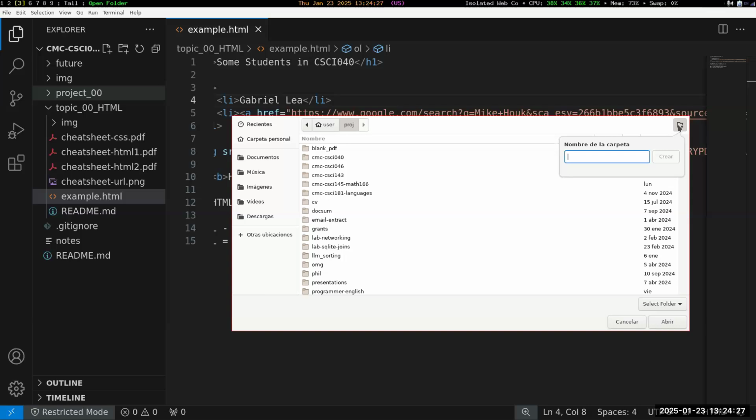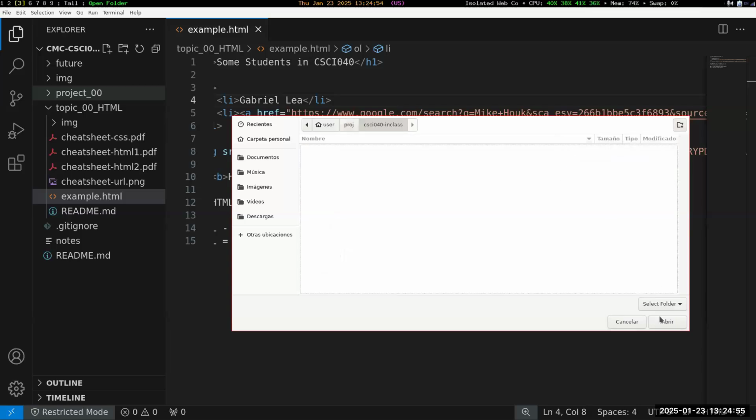This file selection menu, though, will be different, depending on whether you're on Mac or Windows. That's related to your operating system and not directly inside of VS Code. So this part will be a little different for you all, but everything else in VS Code, including creating a folder, will be the same. I'm going to call this folder CSCI 0040-in class. Sorry that the font's a little bit small.